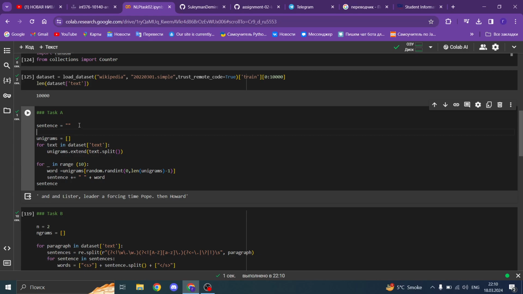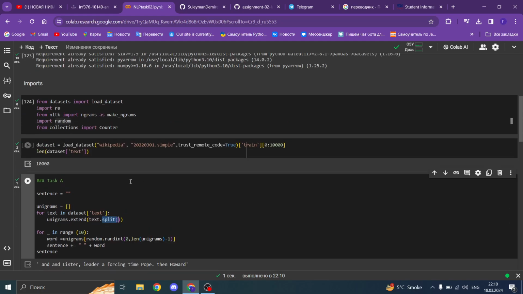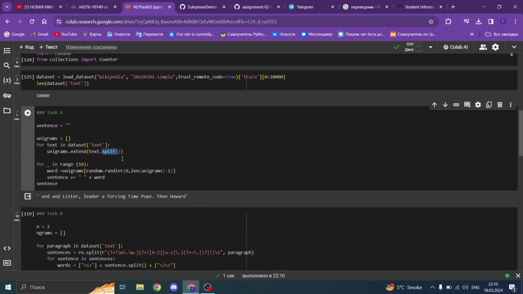How I did it. Initially we create an empty string and an empty array, and in this unigram array we add our text using split, so it makes the whole dataset like one sentence in an array. And just using a for loop with range 10, I randomly put into the sentence a random word from this array. So it was pretty simple.